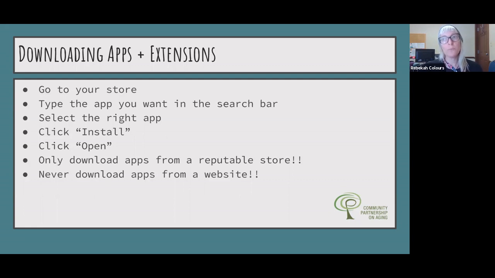If you go to a third-party site, you don't really know if that app has been properly vetted. Something else to be aware of, sometimes you can be on a website and there'll be an ad for an app. You may have an interest in it. Go again to your store. Don't download an app from a website. This is a way that people hack computers. So you want to always get it through the store.